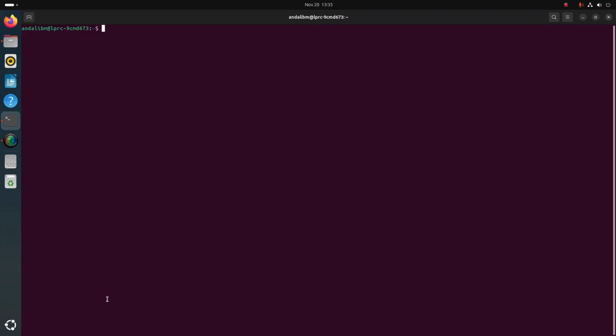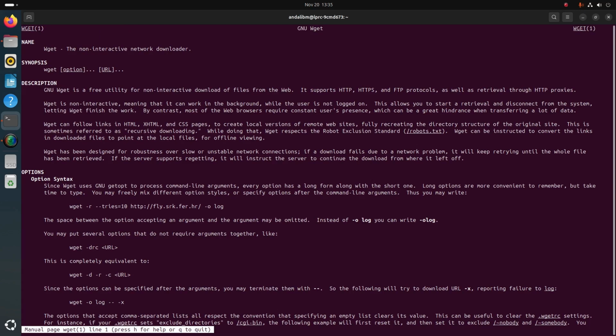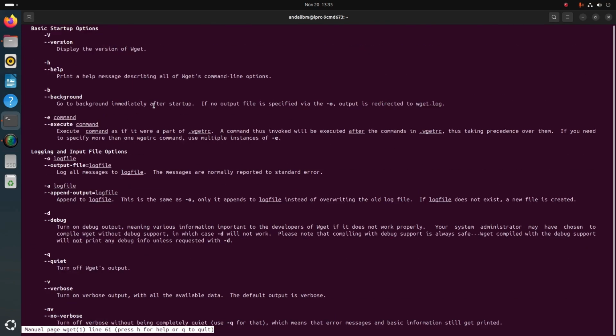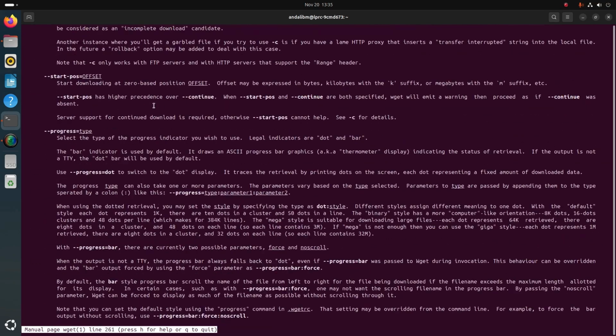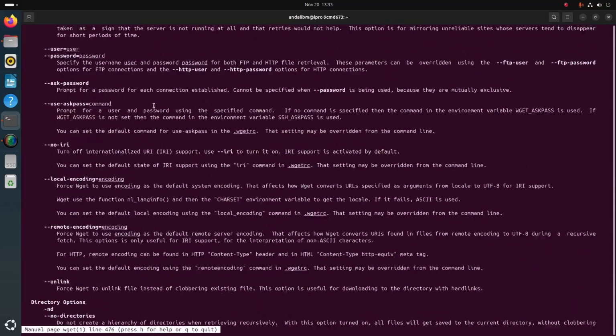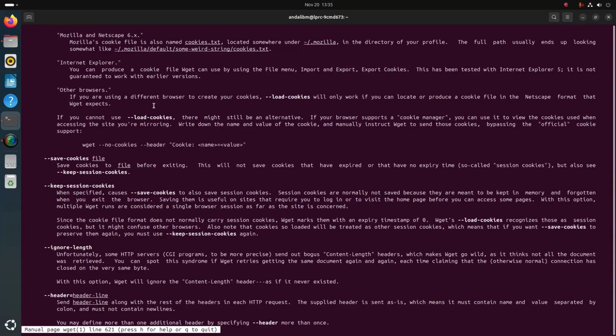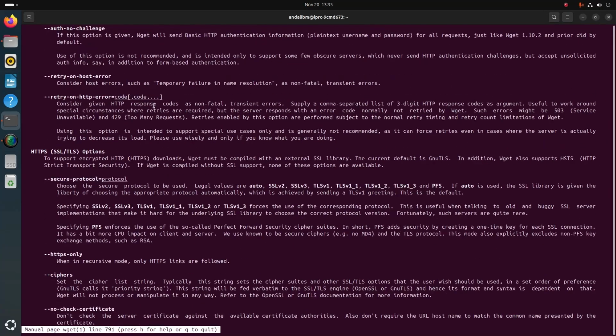So you want to say, hey, give me the manual for the command wget, right? And you see that it basically shows you the manual of it, right? So it shows you a lot of information about it and everything. And this is what the command manual does, and it gives you also options.